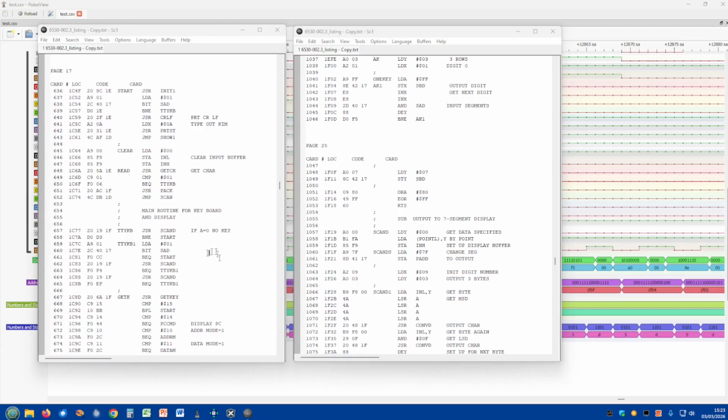So I discounted that. But I was puzzled greatly and I thought, well, I'll tell you what, how about I modify the software slightly so that instead of doing this OR A with 80, I'll just make that move the A register into a memory location somewhere, just so it came out on the data bus so I could see what the data bus was doing.